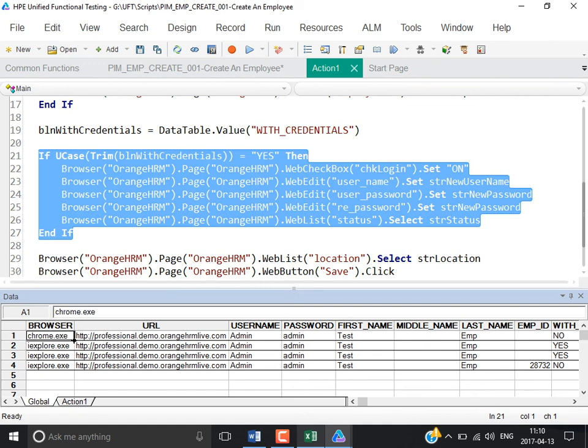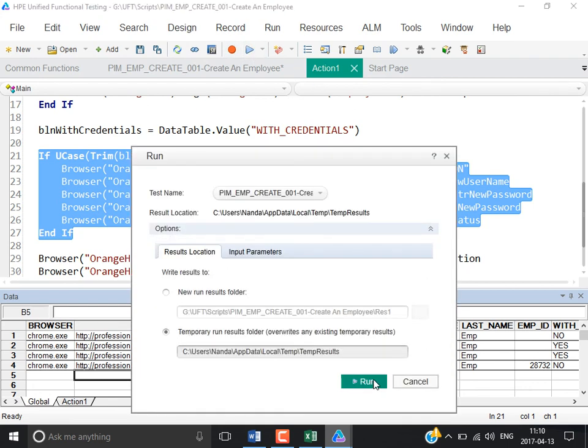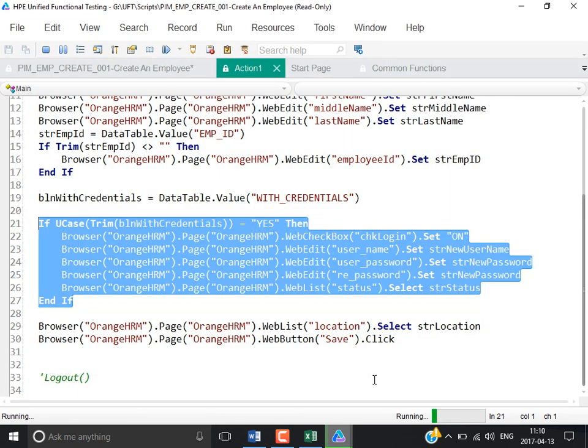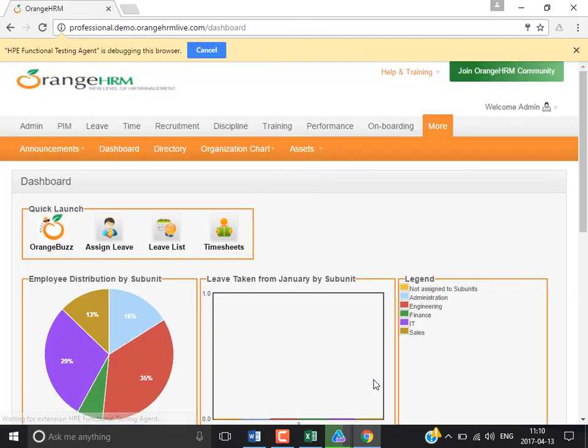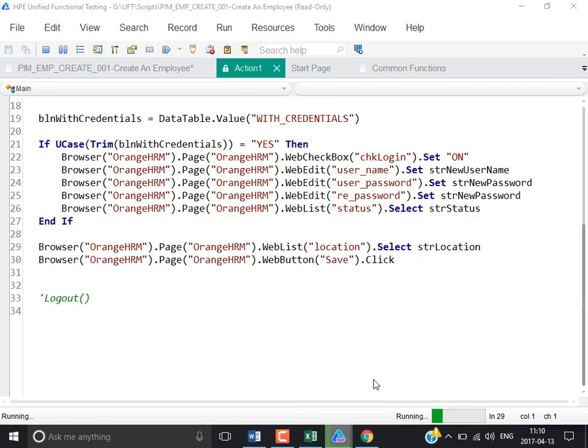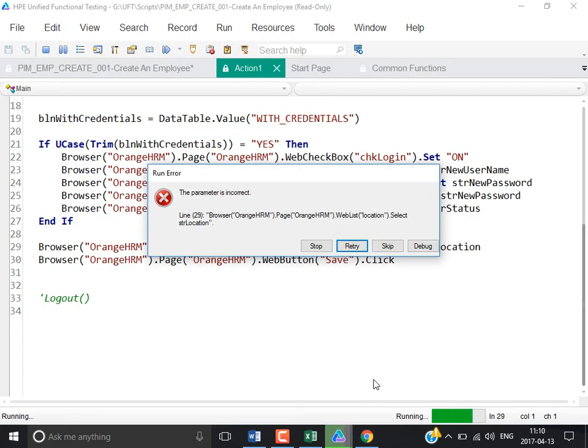Let's see. Now I'll just run the code. But if you run it 4 times, how many times will the browser be launched? 4 times. How many times will login happen? 4 times.